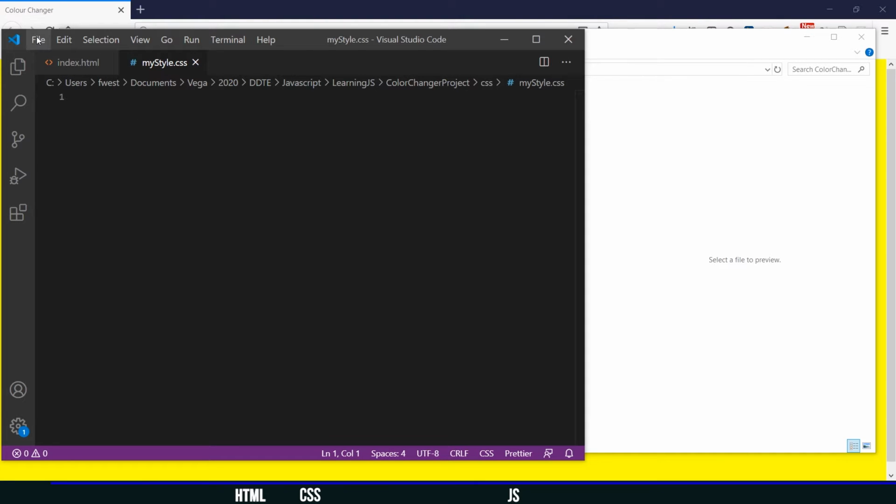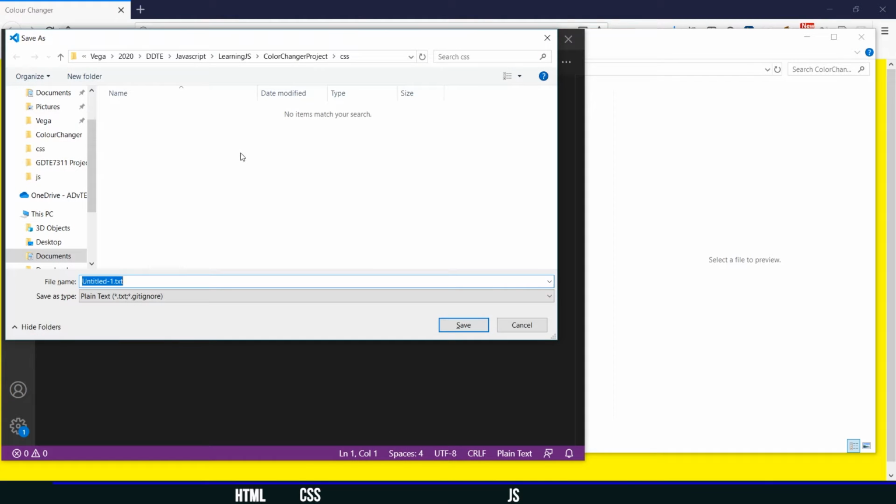Next thing I'm going to do is create the last file that I need, Control S, and this is going to be my JavaScript file. So again, I'm navigating to that JavaScript file and I'm going to call this, it can be called script, it can be called app, it can be called anything. I'm going to call it script.js. Alright, so there we go.